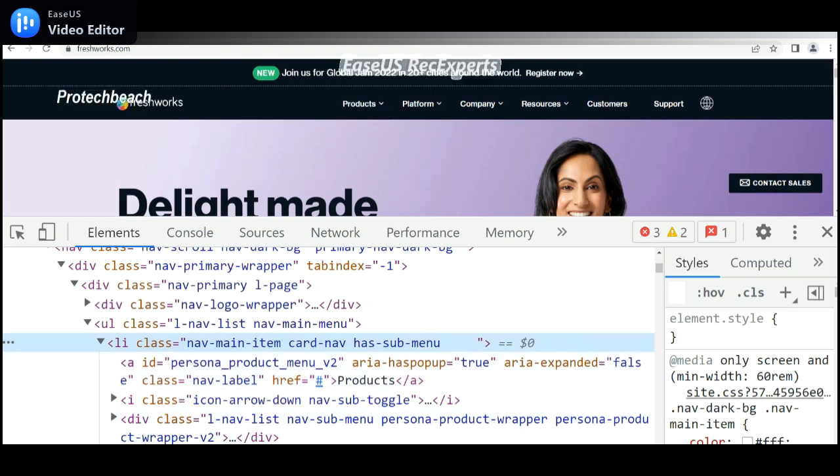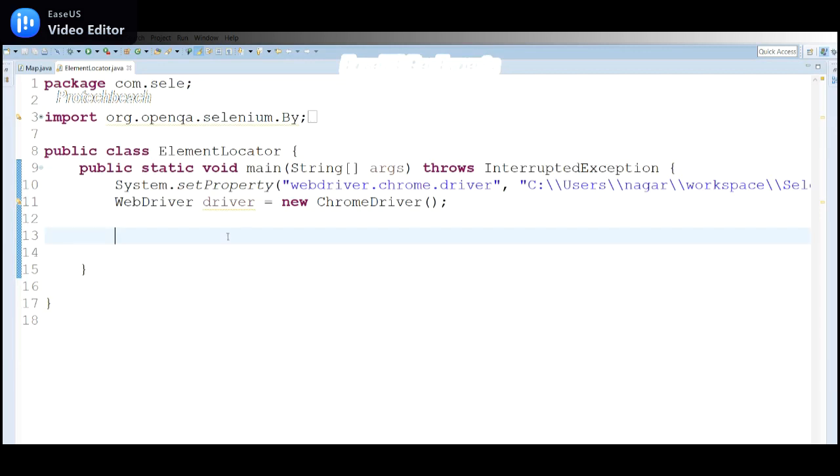Let's go back to Eclipse and see how it identifies. I have written some code here to launch the Chrome browser. We have already discussed how to launch the Chrome browser, so if you didn't watch, please go and watch that video.